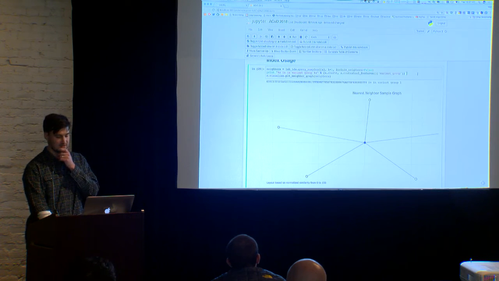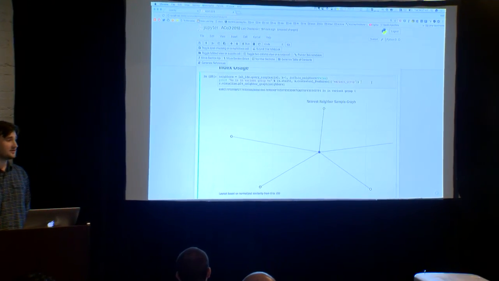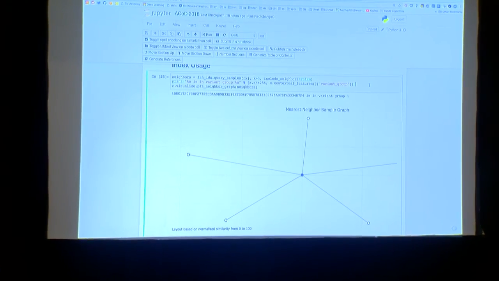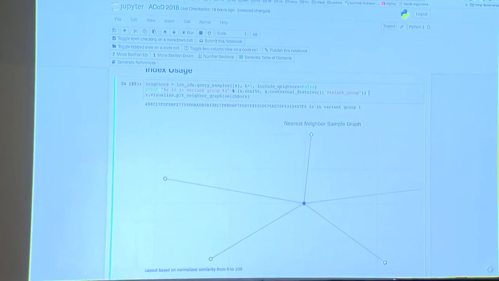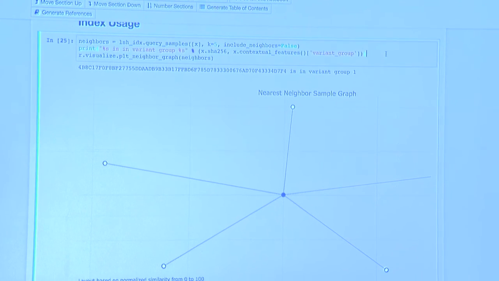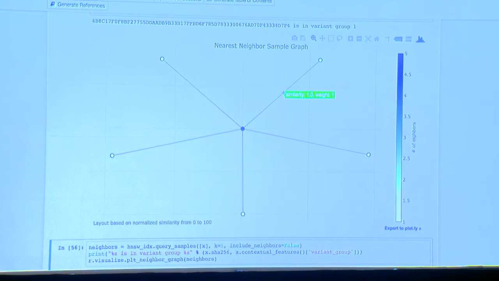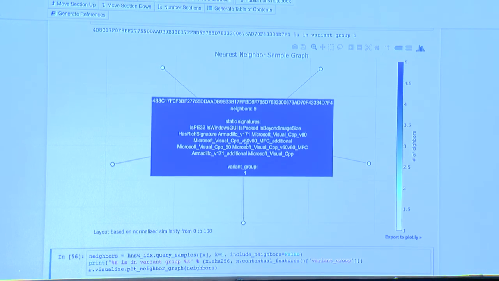So here's an example of using the LSH index, querying one sample, asking for the 5 nearest neighbors, and then we're not going to do neighborhood expansion, which I'll talk about again briefly. But if we run this, we basically just get back this force-directed graph. So this is taking all the points, and here's our query point in the center.